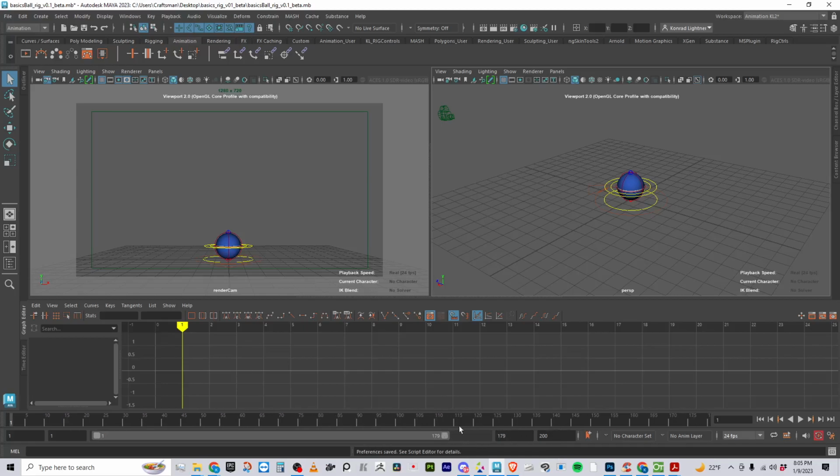You can change your time slider, your time right here. This is the total amount of animation that you have access to. But you can increase this to like 1,000 or any number. So I'm going to set this to 50, and I'm going to change this to 1.